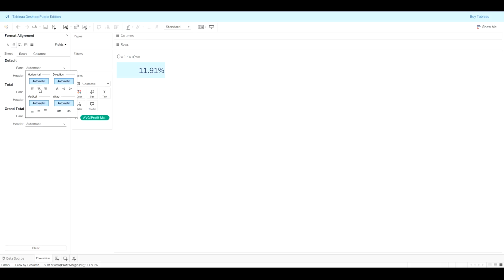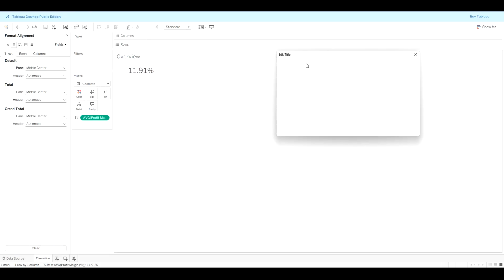And within the pane, I'm going to say, let's make it in the middle and do this. It automatically defaults to whatever your sheet title is. So I'm going to go up in here and I'm just going to change the title to be something like average profit margin, being careful not to make typos here, and I'm going to do apply, and I'm going to do OK. And I like that kind of piece.